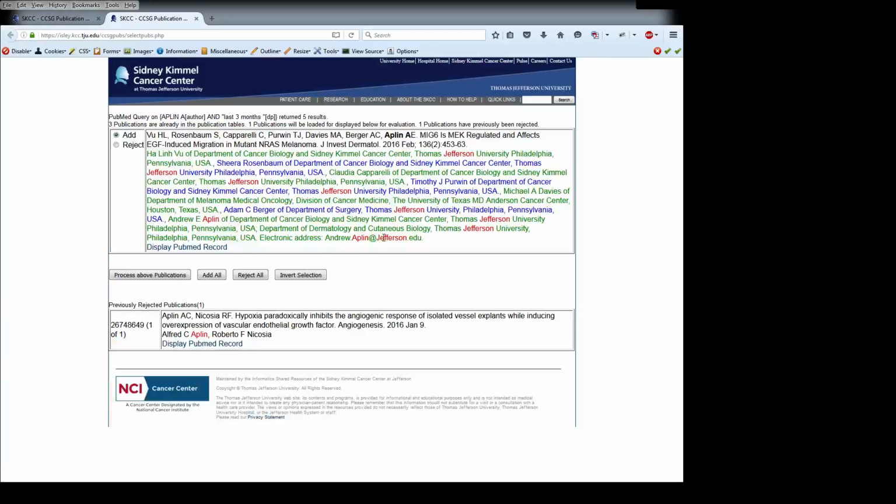review. So I click in here. Here's the 1 rejected publication. The other 3 are already in the database, so we don't even see them. I can tell based on all these Jeffersons showing up, and by looking at the email address here and also the full names, which is right here, that this is our Dr. Andrew Applin. So I'm going to add. If I went to reject, it would turn yellow like that, and it would go into the rejection table. But I'm going to actually add this one and say process.